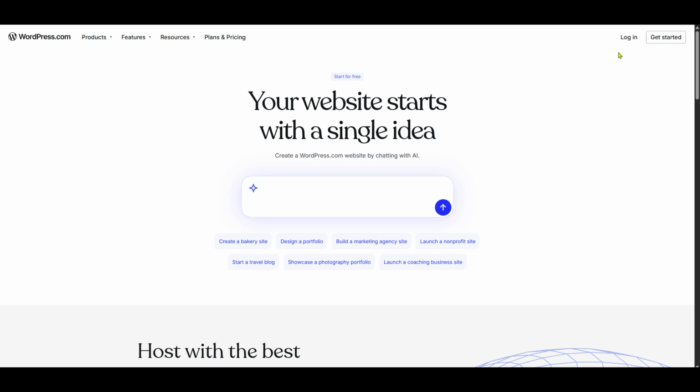First, you'll want to open your preferred web browser and head over to wordpress.com. This is your starting point for accessing your website, and it provides everything you need to build and manage your online presence. Once there, locate the login option at the top right and click on it. Input your login details, and this will take you to your WordPress dashboard.